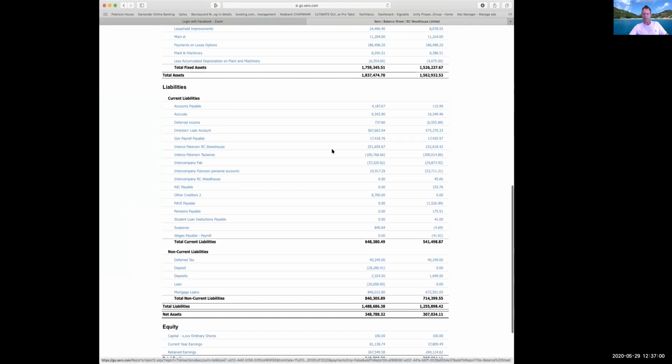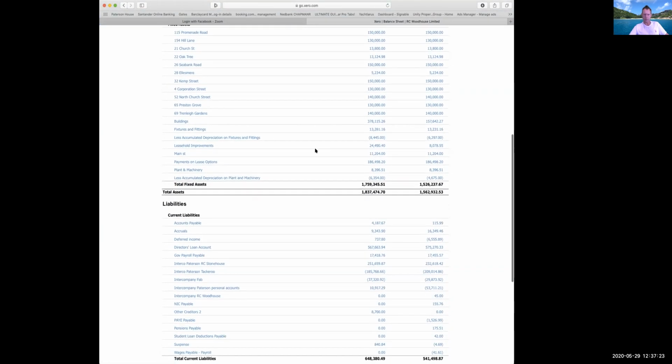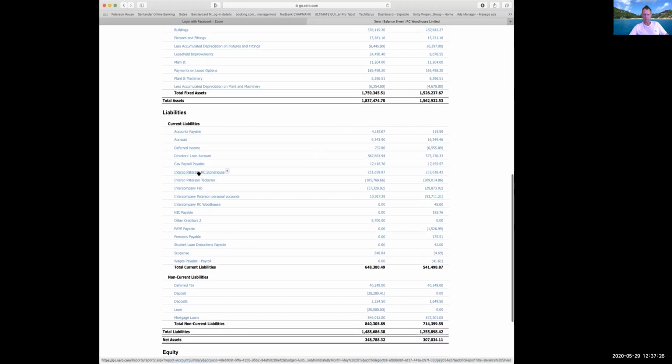The balances of those intercompany accounts are basically who owes what. A lot of the figures look very big, and don't get too concerned about that. But basically, in this case, it's a liability. So in this case, this company here, RC Woodhouse, owes money to this company, owes £251,000 to it. Okay, but is owed by this company this amount.